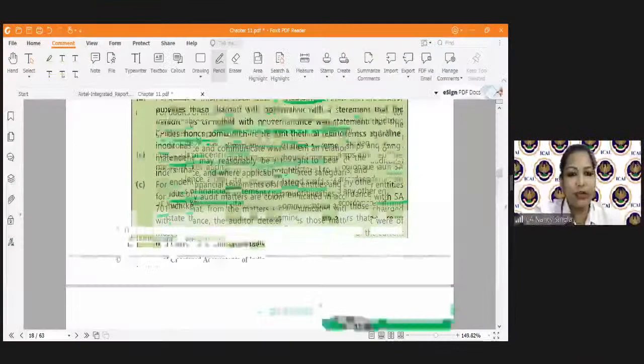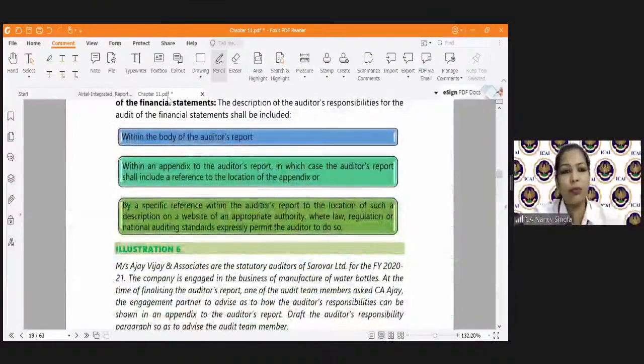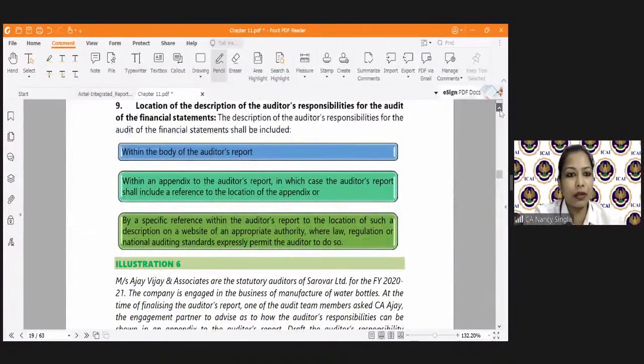Generally it is always found within the body of the audit report. And this question came in July 2021 as a true or false. The question was that the auditor's responsibilities can be written only in the body of the auditor's report. So the answer was false. Why? Because these options are also available.